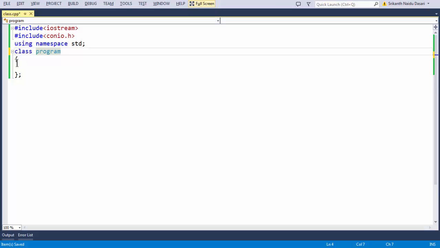Visual Studio has the privilege of automatically adding these braces and the closing semicolon. The closing semicolon is also very essential. It indicates to the compiler that the class ends here. So inside the class we have three main things, which are known as access specifiers.